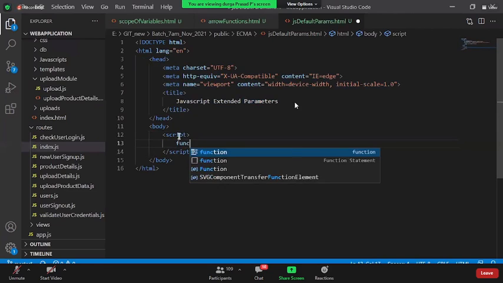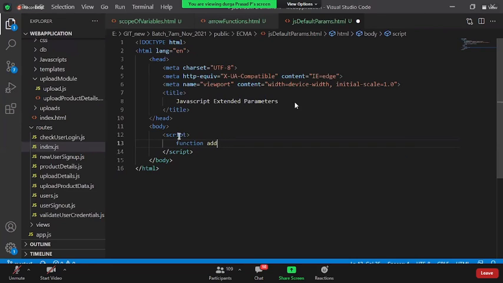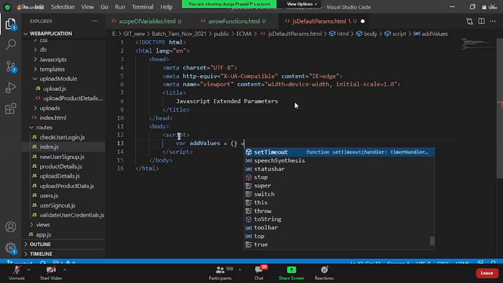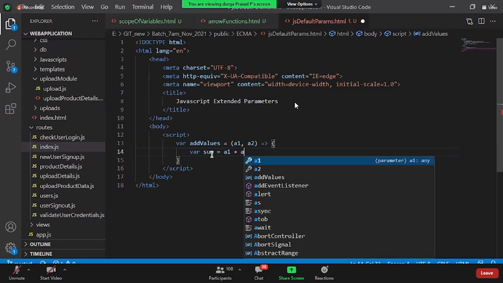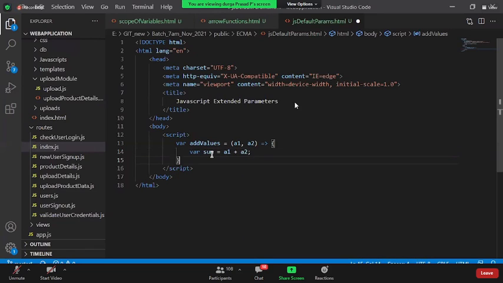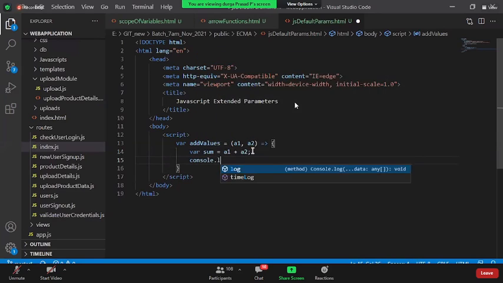Let us say I have a function called add values. Now you can go with arrow functions everywhere. I say add values is going to be a function, something like this, which takes a1, a2. And now I say sum is equal to a1 plus a2. Then console.log, the sum is plus sum.